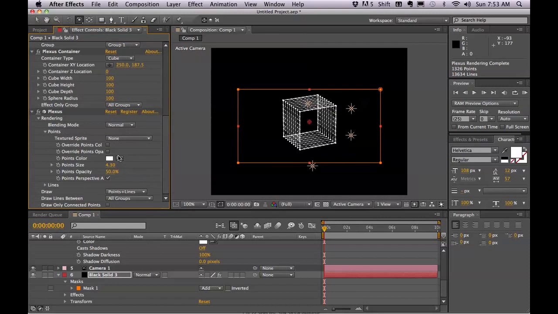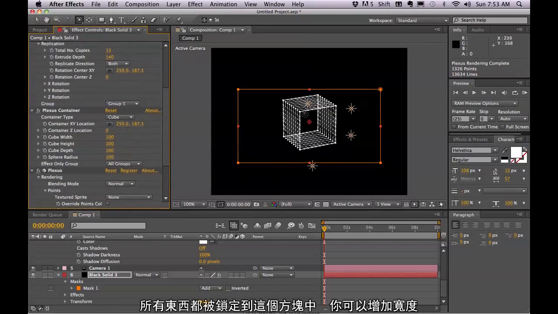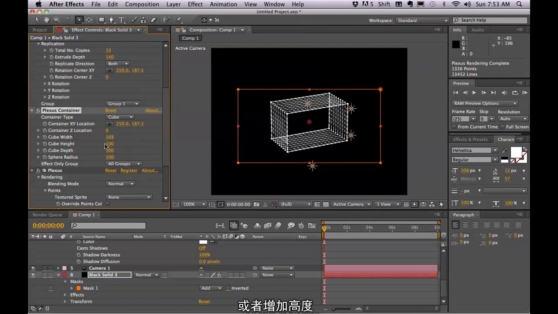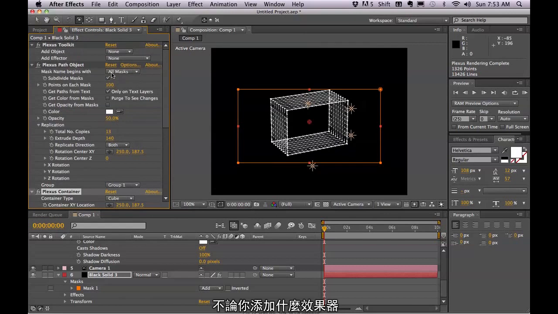Okay, here, everything is locked in this container of cube. You can increase the width, or you can increase the height. No matter what you apply. Say, let me apply noise.